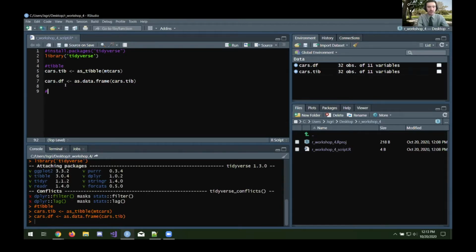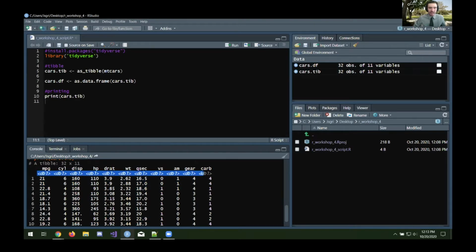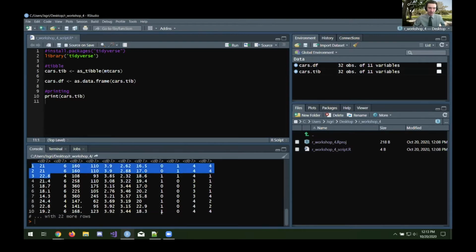So the first difference is going to be in regards to printing. So if I were to print this Tibble by running the print command, it will actually only show us the first 10 rows and will show us the data types for each of the columns. So this is great. This is much neater than printing a data frame. Printing a data frame will print as many as it can fit in the console, and that can really be overwhelming when you're just trying to get an idea of the data you're working with.